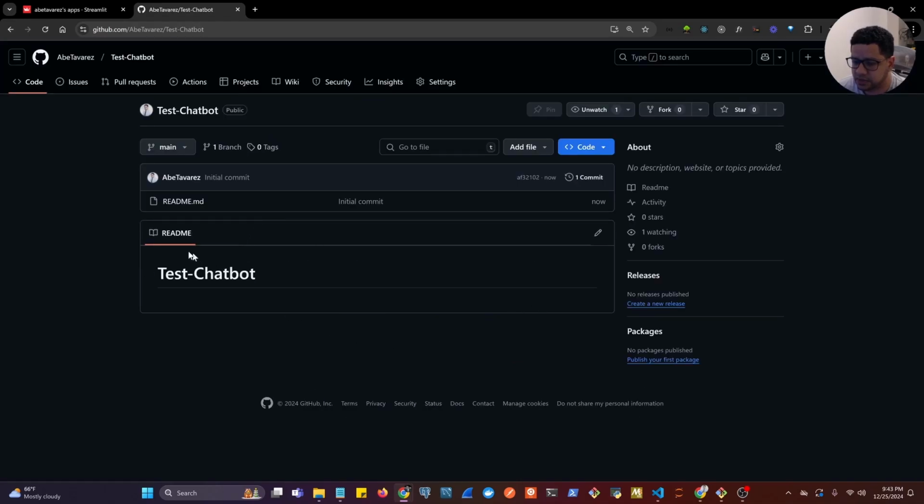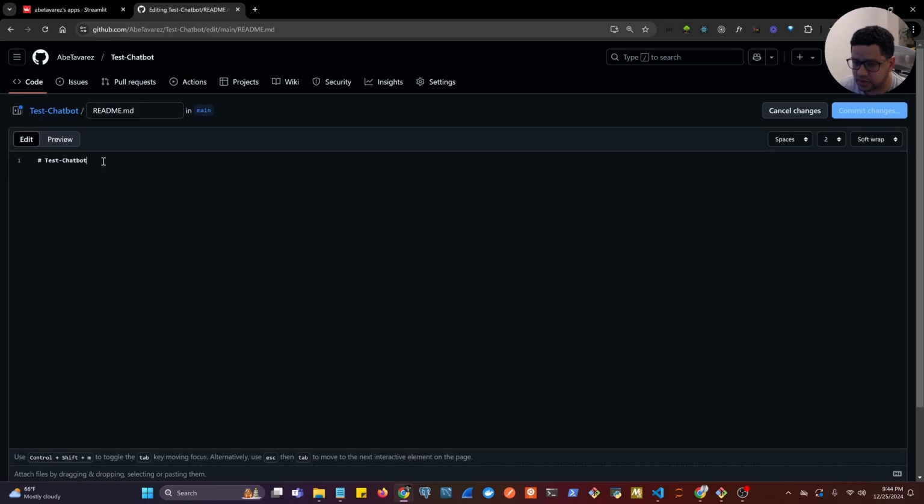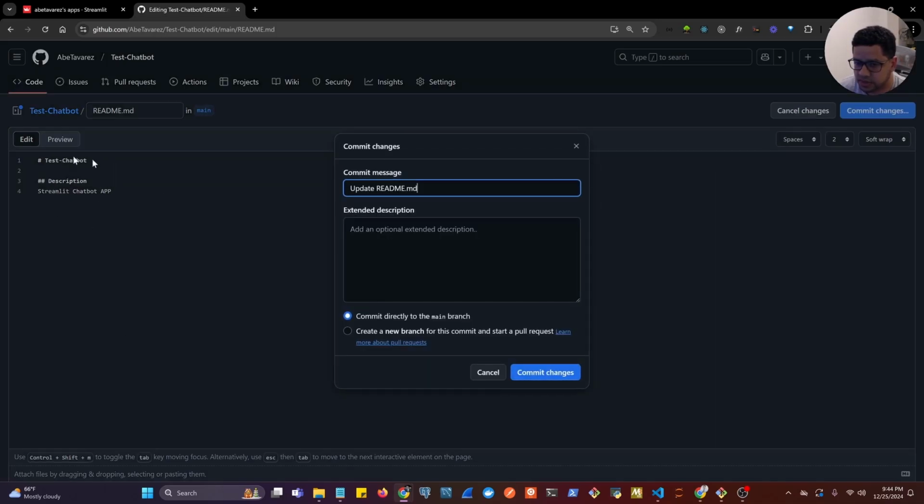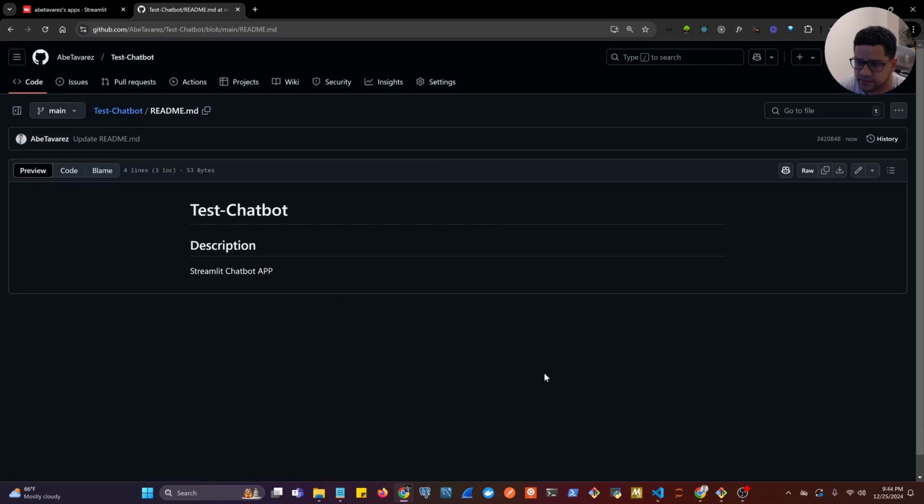And in here we can see we have the README file. Right now we get a title. You can edit this here if you want. You can also add a description and say Streamlit chatbot app, something like that, and then you can click on commit to commit the changes that you did to this file. And here we get a commit message already there. This is optional, so we can just click on commit, and then we can see that the changes have been saved.